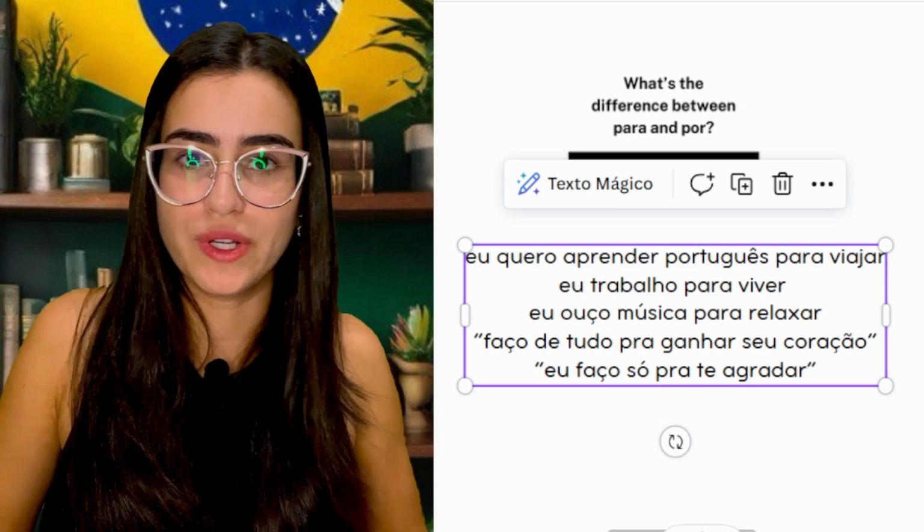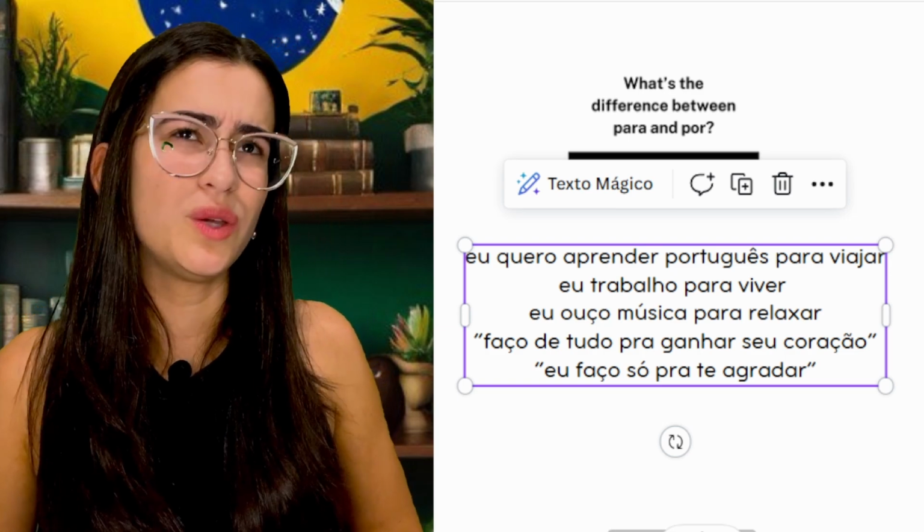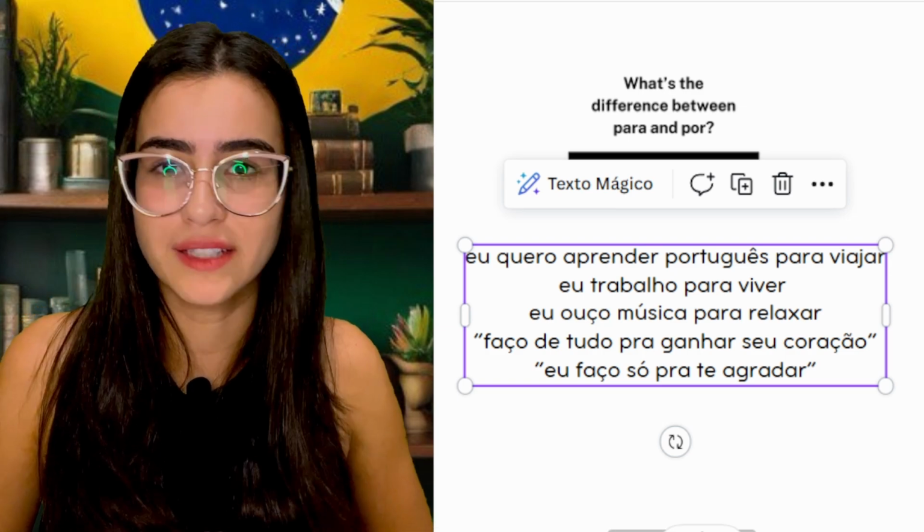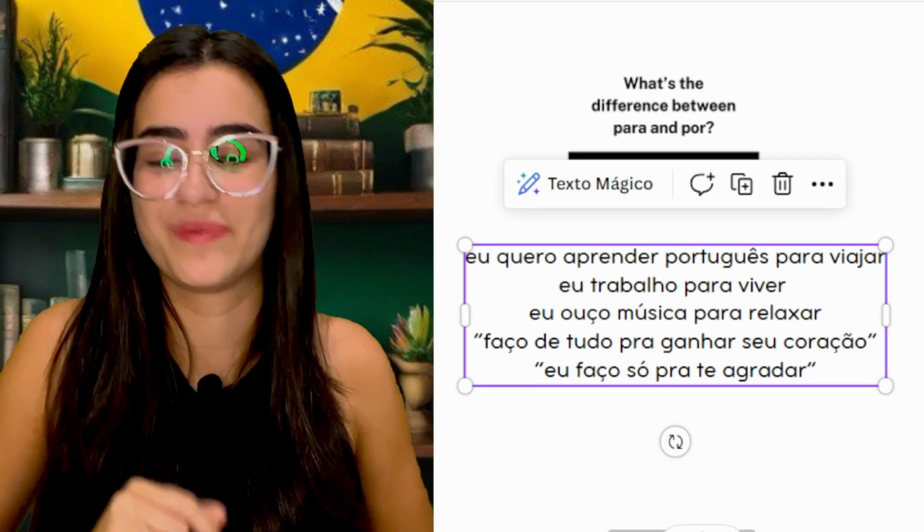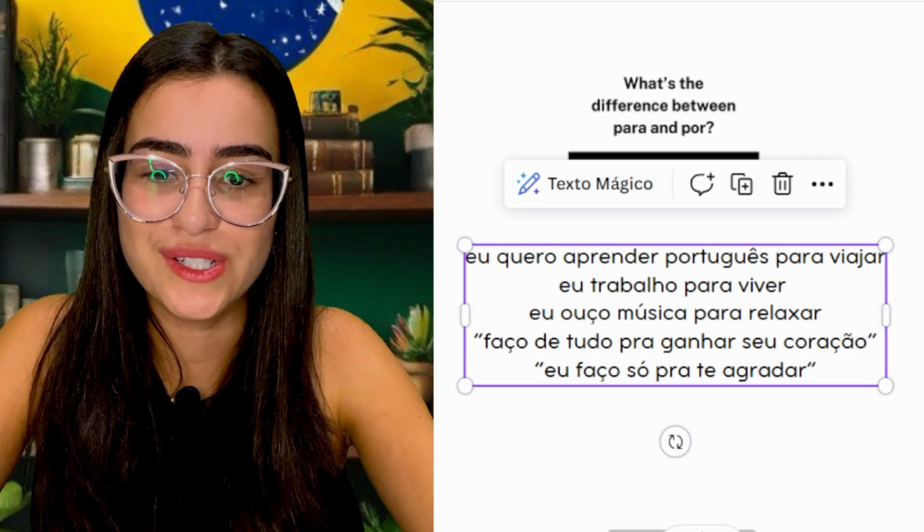If you learn this through books, you will see the correct way. You will probably not see pra in books, okay? But in songs, you will. So it's a very good resource for learning.